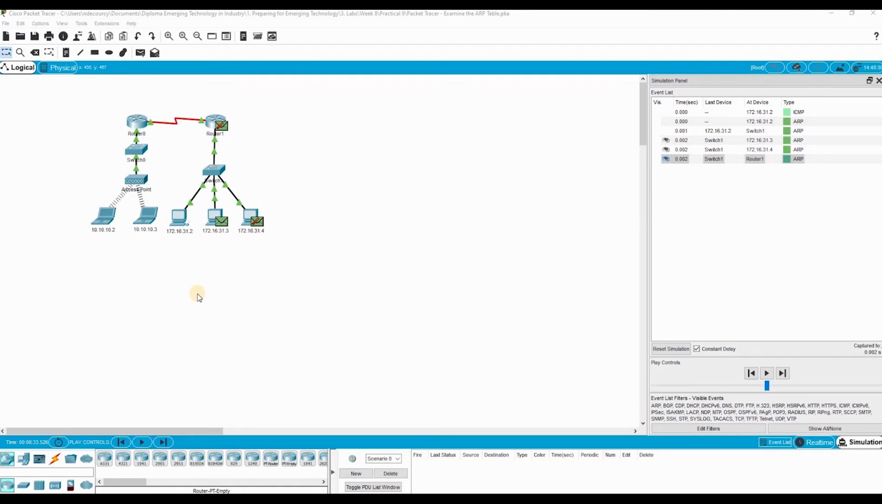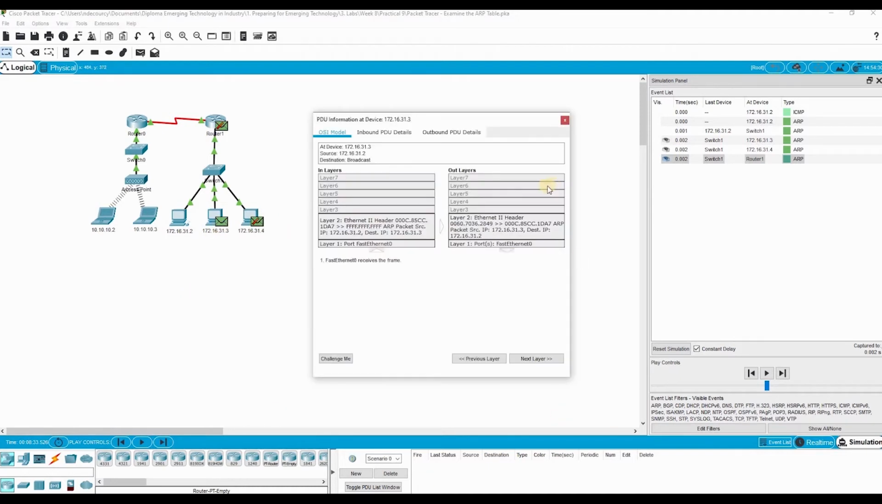Open the PDU and examine layer 2. What happened to the source and destination MAC addresses? So let's have a look. We can see source became destination address. The F address turned into the MAC address of 172.16.31.3.